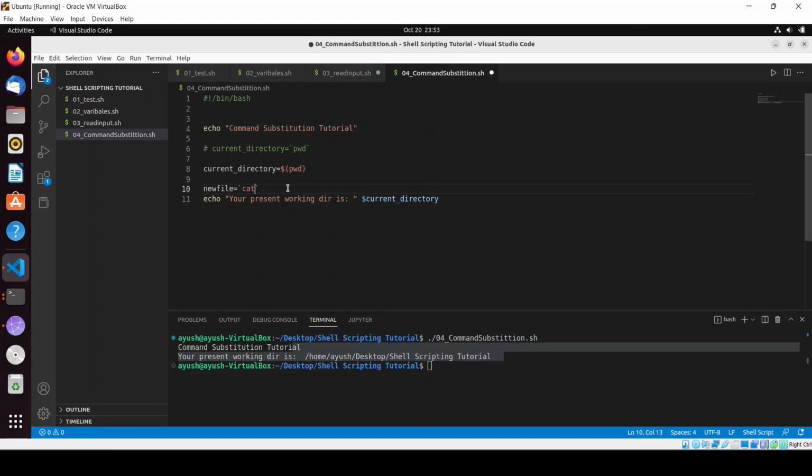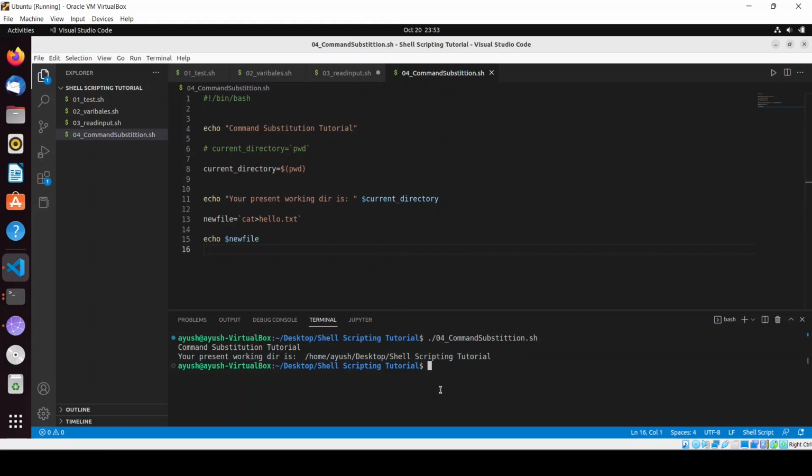I will use this command cat. I need hello.txt. Suppose in this case I want hello.txt. So I will use echo $(new file), Control C, not C, Control S to save, clear the screen.